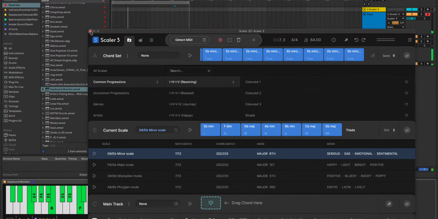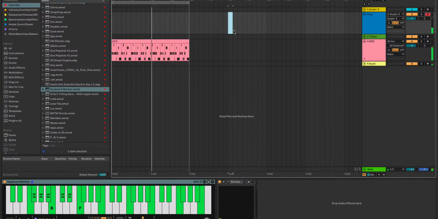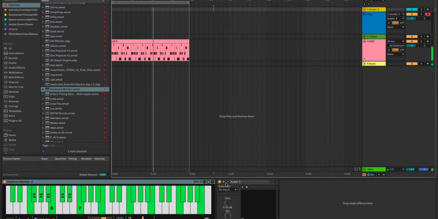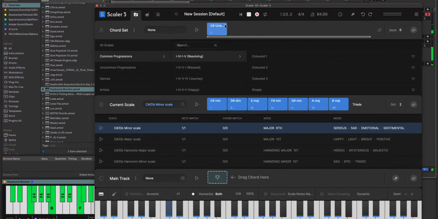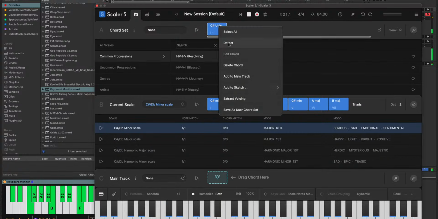Why is Scalar tweaking out? Good Lord, Scalar. Oh, Scalar, come on. All right, so cool. Sorry about that. Let me delete that.